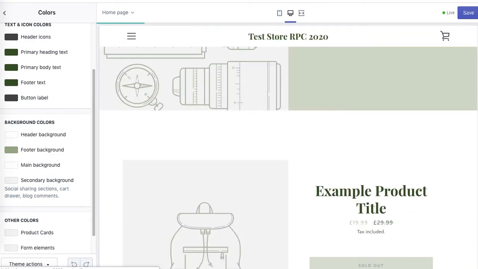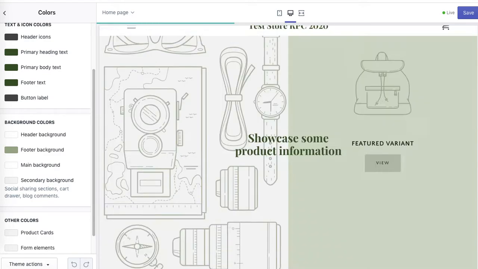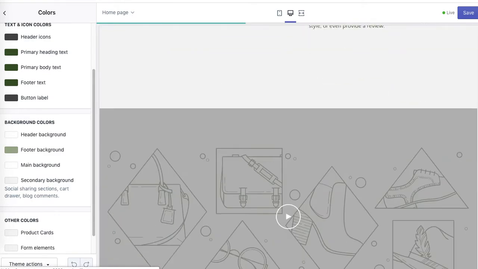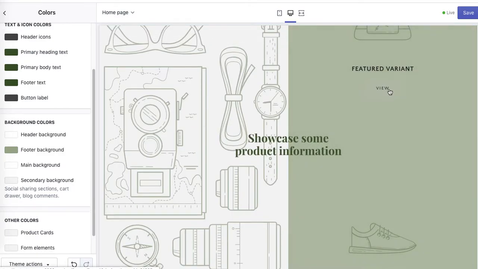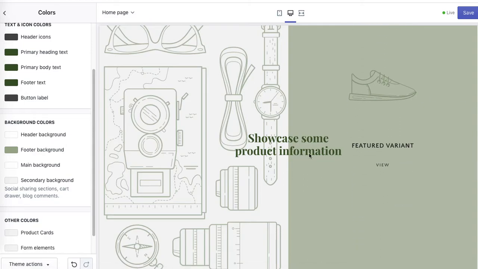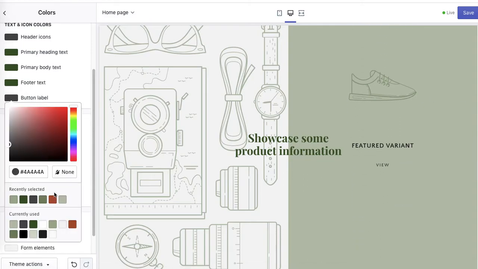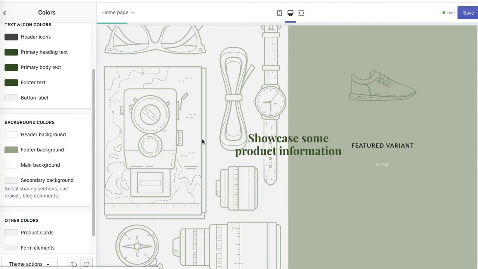Okay, so maybe it's not a footer button, however it could be. Oh yeah, so this could be one of those buttons. So obviously the text within the button, so I've set it to dark, so you can see how it changes to white. Yeah, there we go.